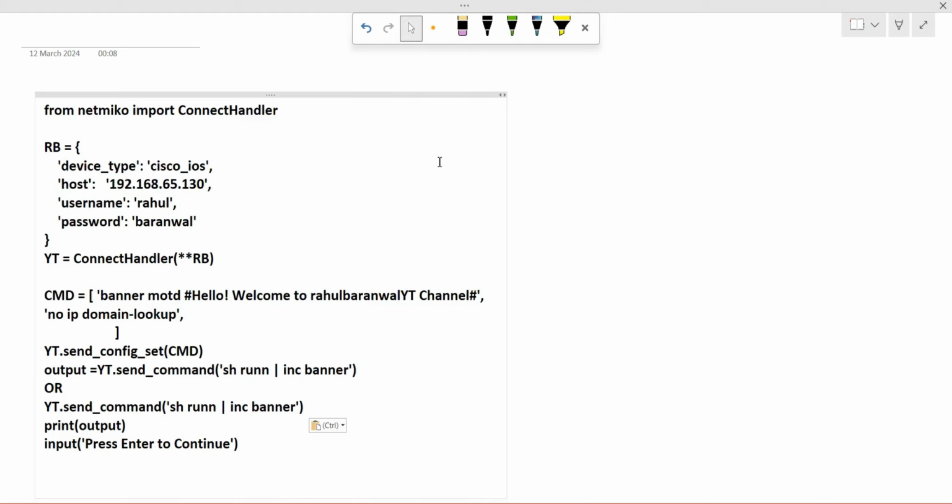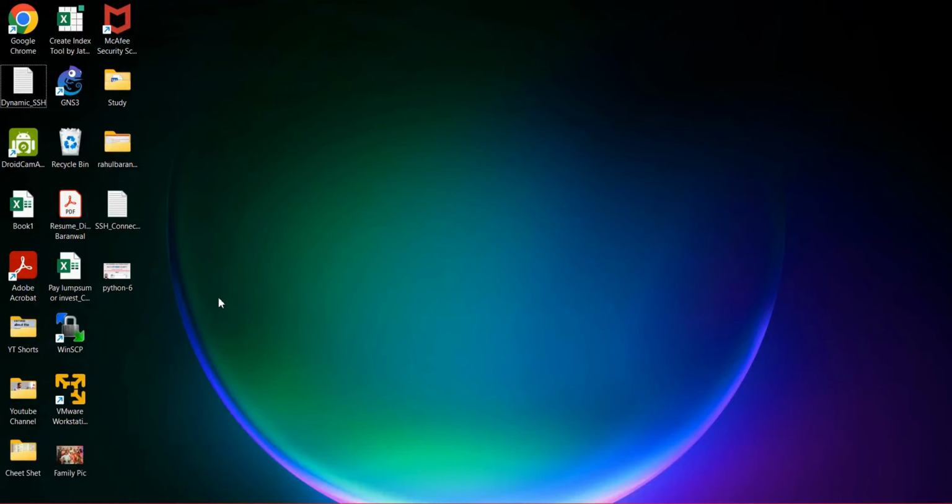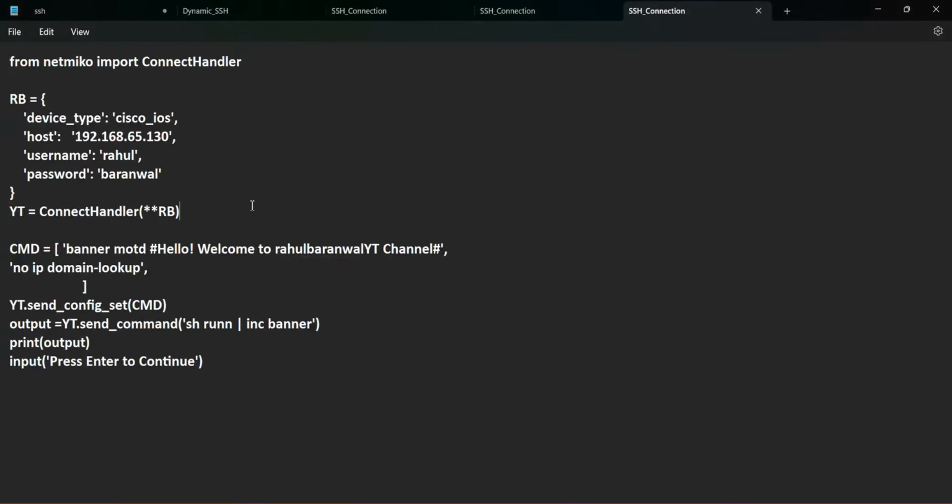So let's run this script. So we have already saved it with the name of ssh_connection. So let me open this file. So here we can see that whatever we have discussed, all these things are same. We are importing the ConnectHandler function from the Netmiko library, and these four informations are necessary in a Netmiko script. That's why we have put them here. Our device type is cisco_ios, management IP is this one, username Rahul, password is Baranwal, and we are asking to please SSH to this management IP and follow all this username and password.